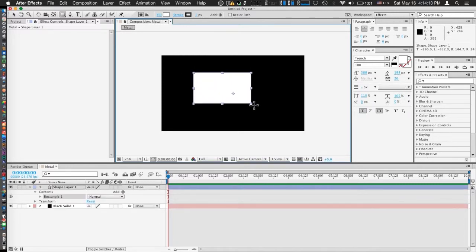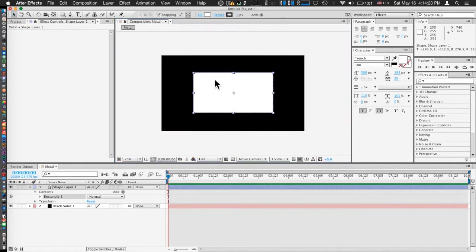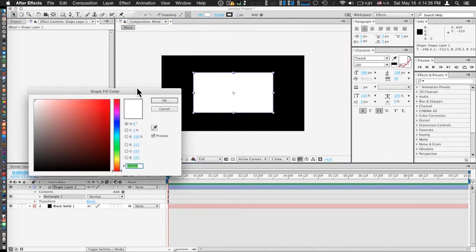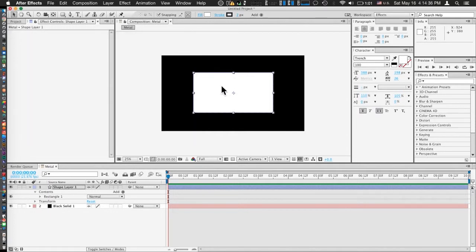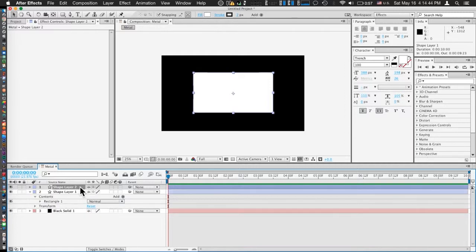So we're going to make a rectangle just for the purposes of this tutorial. And make sure that the fill of your shape is white. So double click on the fill and you can select what color it's gonna be, but for right now, we want it to be white. And click OK. And now we're going to actually duplicate this. So Command D for duplicate. And now you can see we have two shape layers.